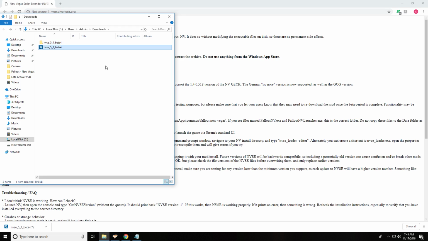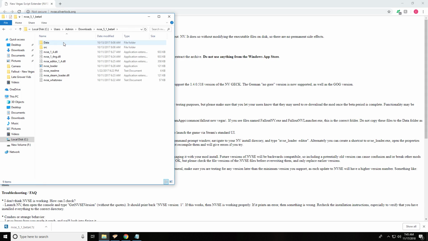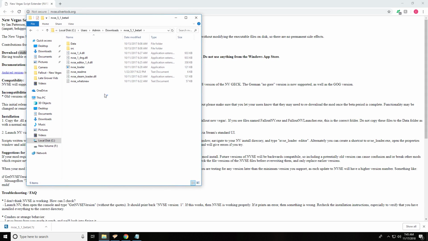Alright, so once it's extracted, it's going to be compressed into a folder. Let's go ahead and open that folder. Here you have the contents for your script extender. Next thing you want to do is go to your New Vegas Game Directory folder. Now, how do we open that?